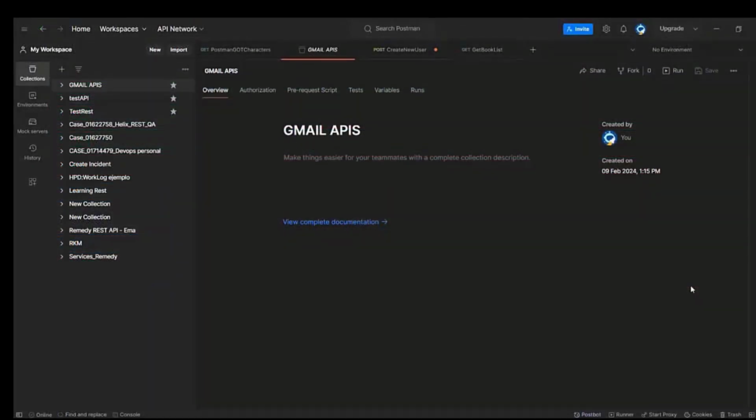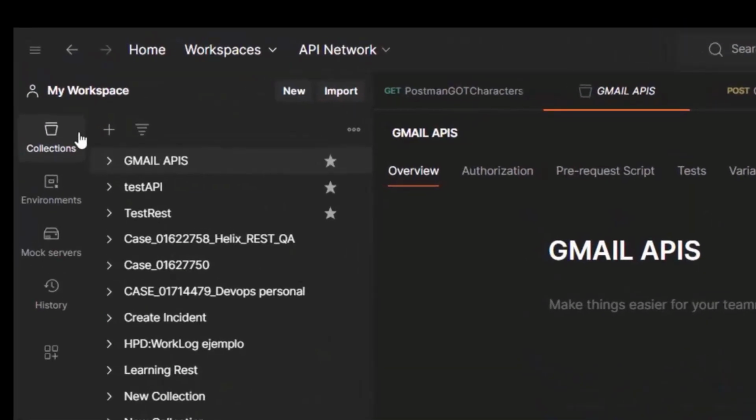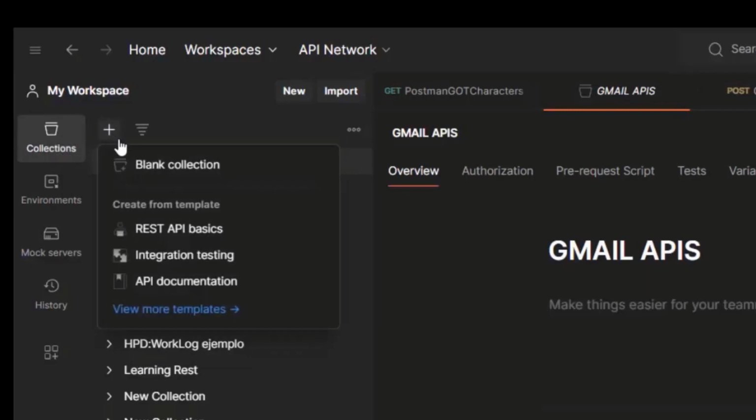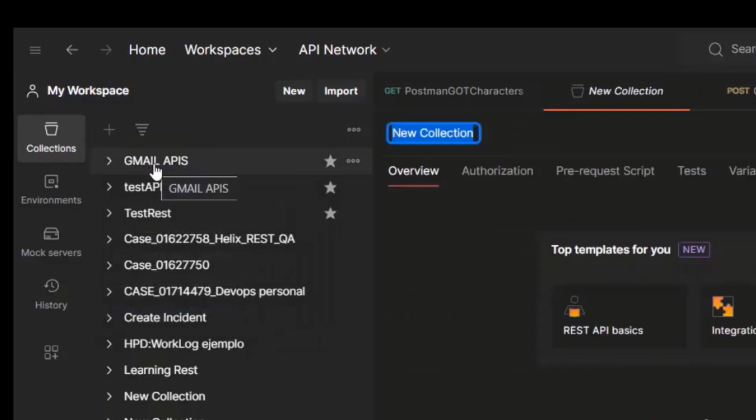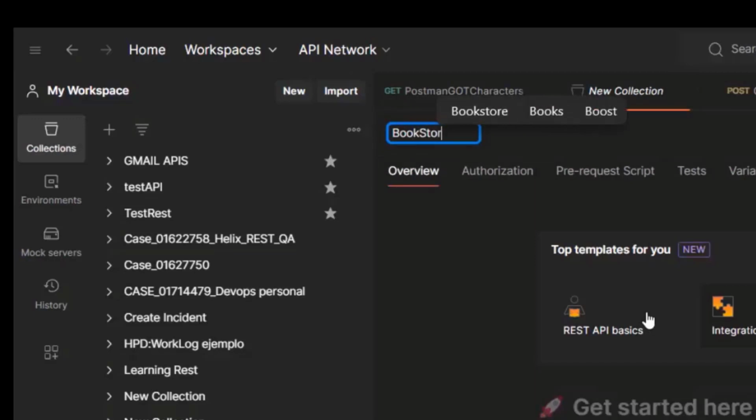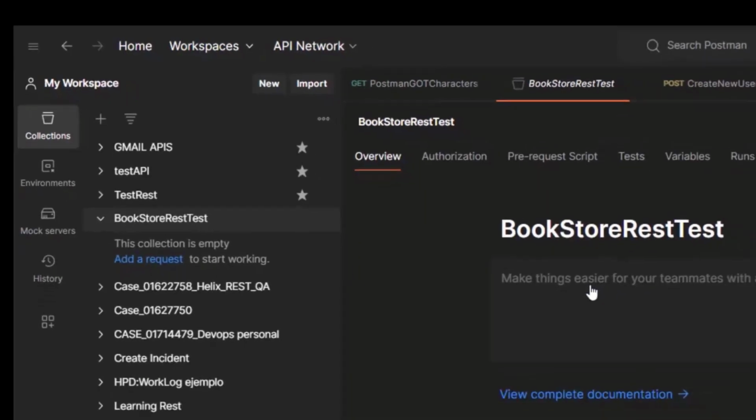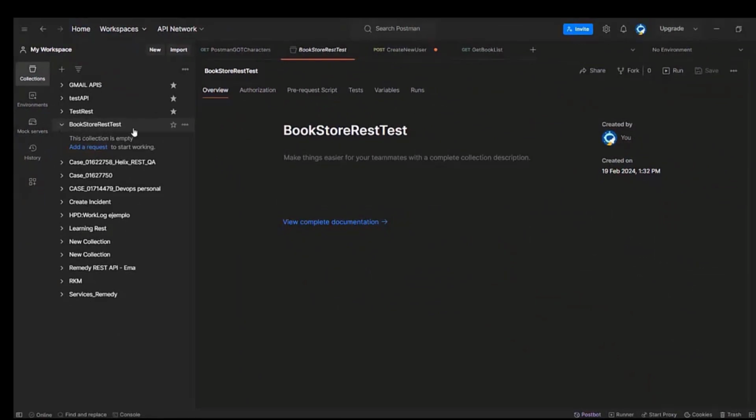First, I would like to mention a couple of good practices that I like to use in Postman. The first one is to create a separate collection for each use case. You need to go here to Collections, and at the right you will see a plus sign button. Let's create a blank collection, and we're going to call it bookstore REST test, if you like. Okay, now we have created our collection.